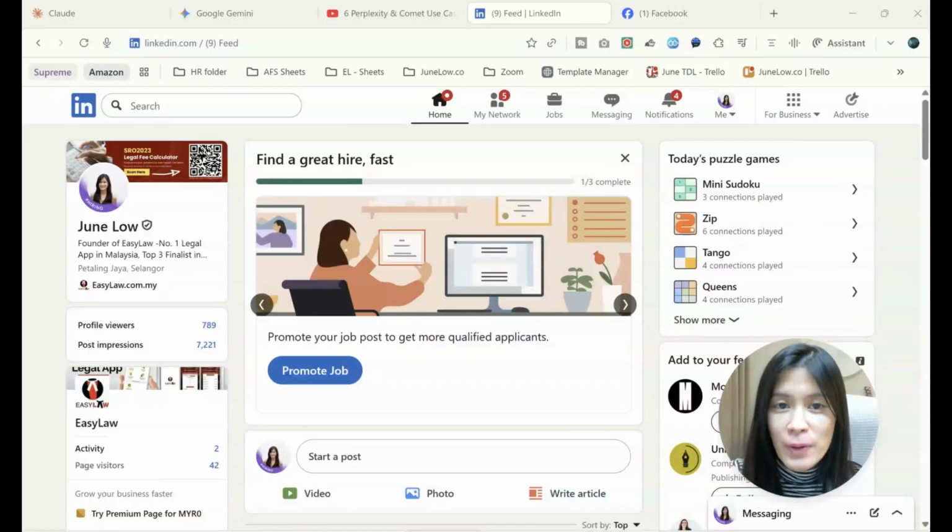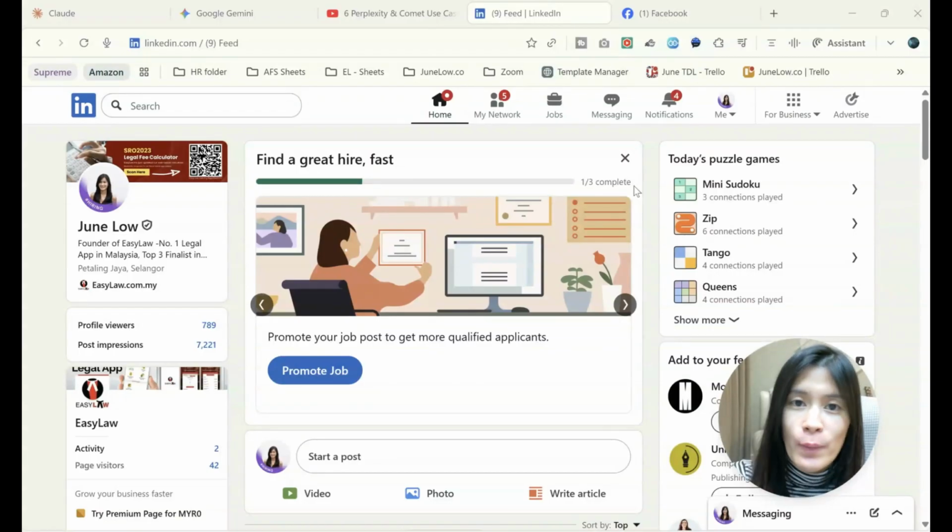This is how the Perplexity Comet browser looks. It looks pretty much the same as Google Chrome. You can retain the extensions that you have, and moving from Google Chrome to Comet is pretty easy.